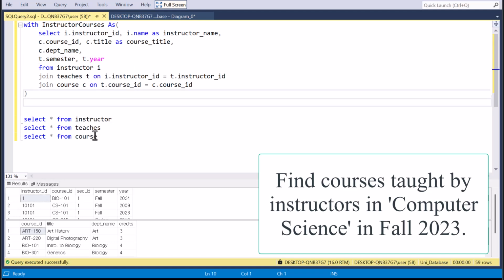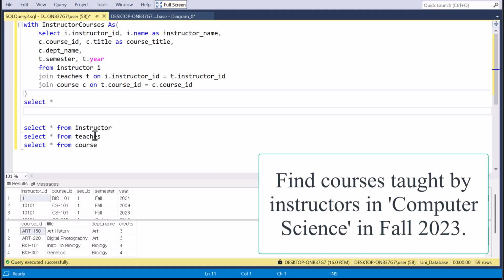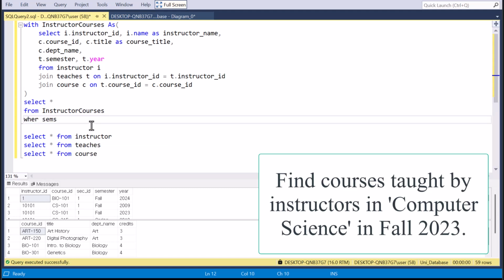Now we need to write our main query. So select all from where? From this CTE, where we can add some conditions. For example, semester is equal to fall, and year is equal to 2023, and dept_name is equal to computer science. Okay, everything fine. Where semester is equal to fall.